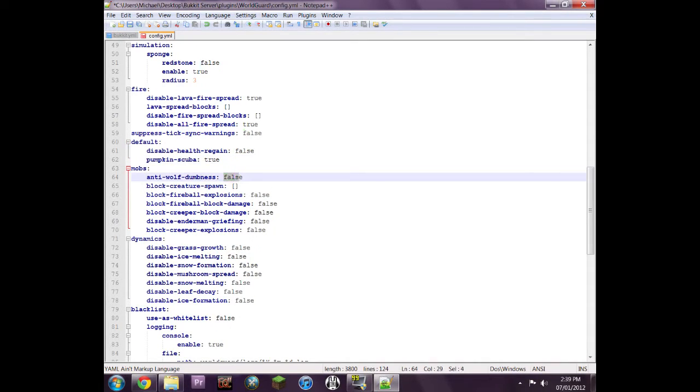Mobs, anti-wolf dumbness. I really don't know what that does, but I don't really want my wolves to be dumb, so I just put that to true. You can block individual creature spawns by putting the name of the creature in here, separated by commas, or you can block fireball explosions or block damage. I believe that's from ghasts in the Nether. So what I'm going to do, I'm going to say yes, let them explode, because I don't want people to be too brave, but I don't want the block damage.